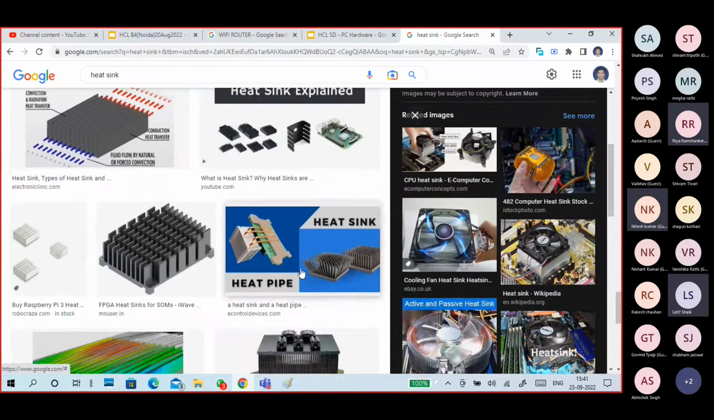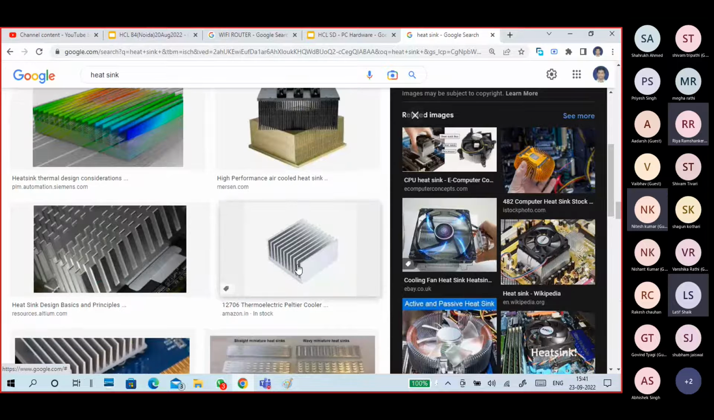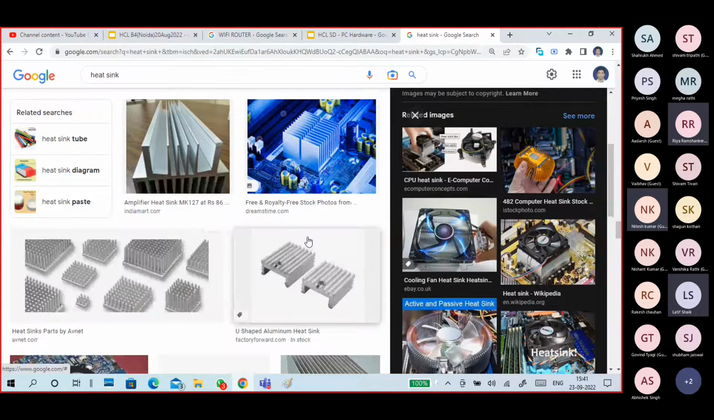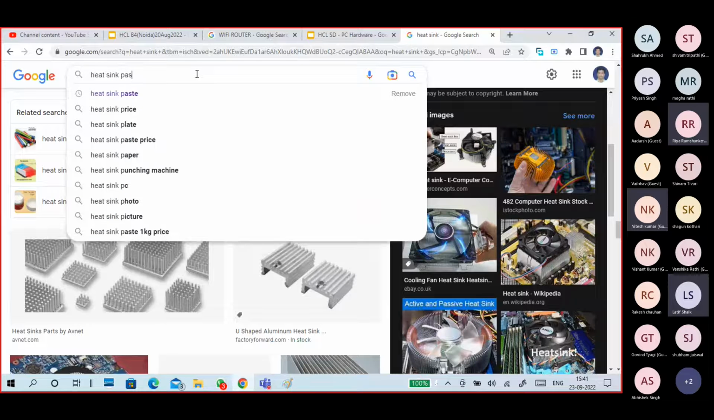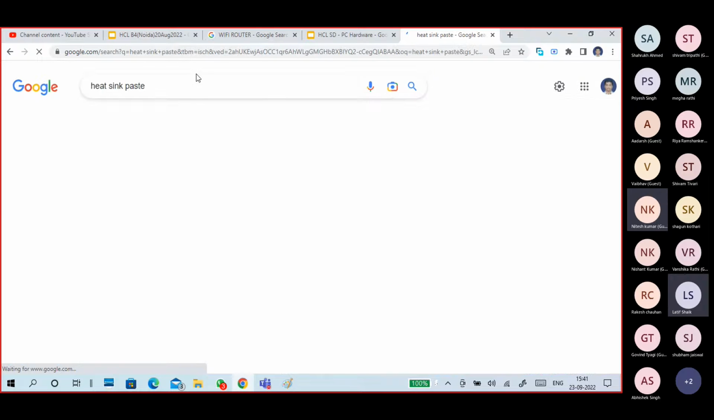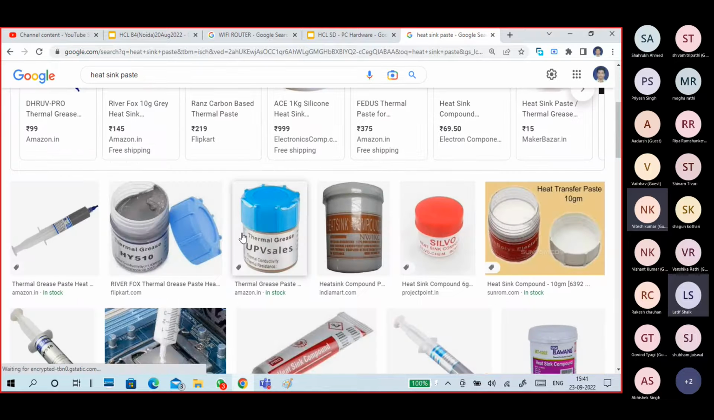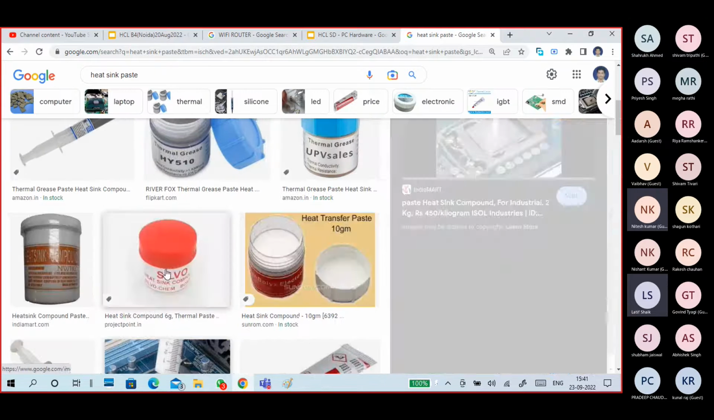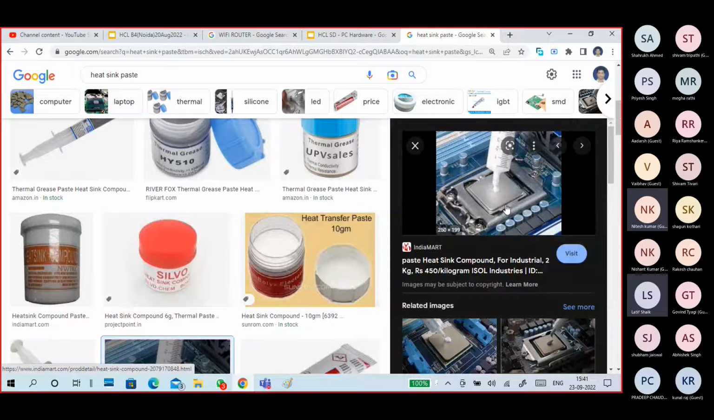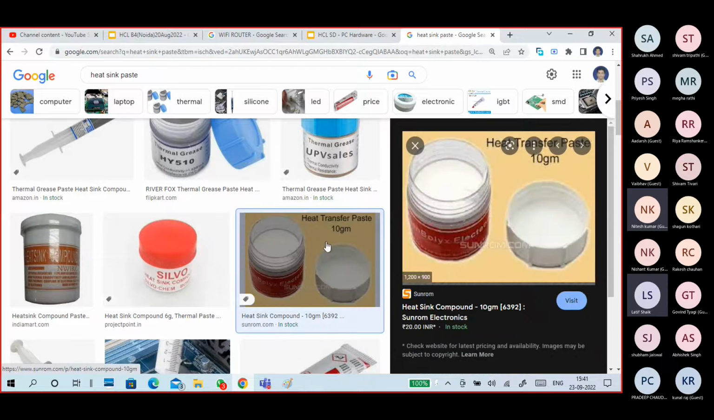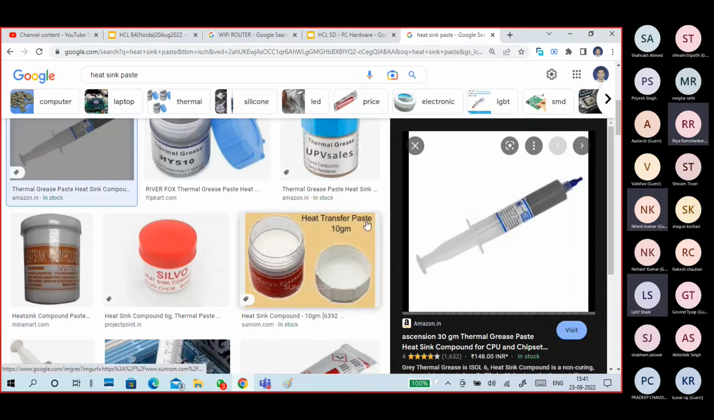Even if you set it on the processor properly, there will be micro gaps. To remove these micro gaps and absorb better heat from your processor, you have to apply heat sink paste on the processor. See, this is the processor. First is applying the paste. This paste has different costs. It depends upon what you are purchasing.